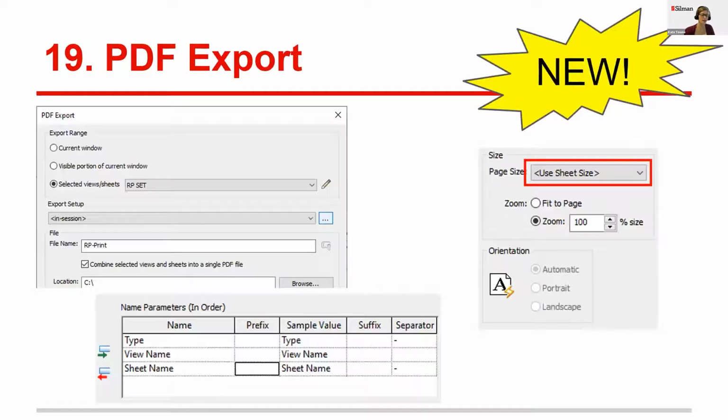We're not even close to done because we now have PDF export. And I will say I've learned that this is no longer in the print dialog. This is an export, similar to things like DWF or IFC. And you might say, what's the big deal? I'm printing to PDF all the time as it is. Well, sure you are, but you can now name your PDFs based on parameters in your project.